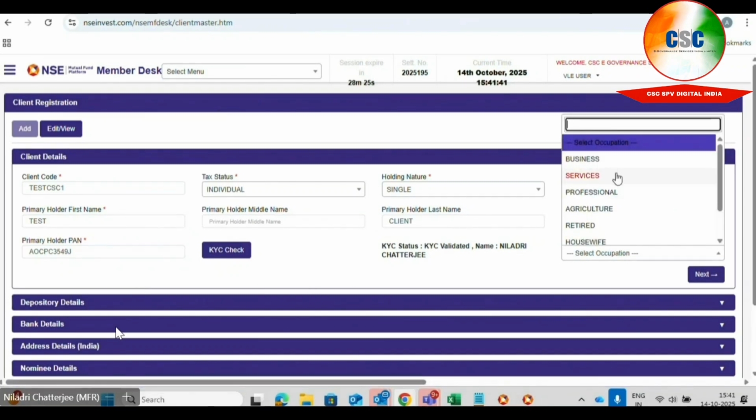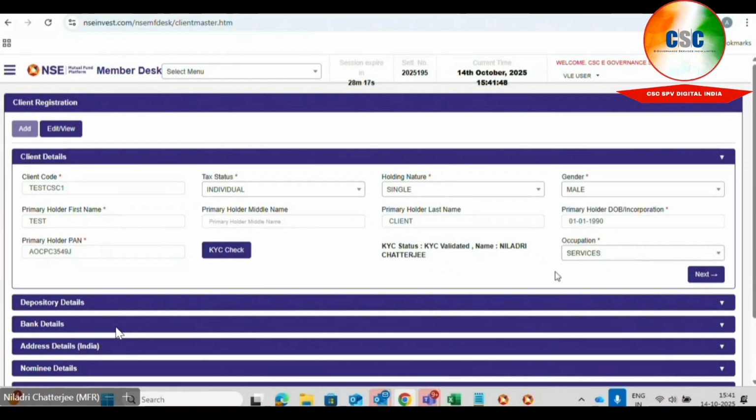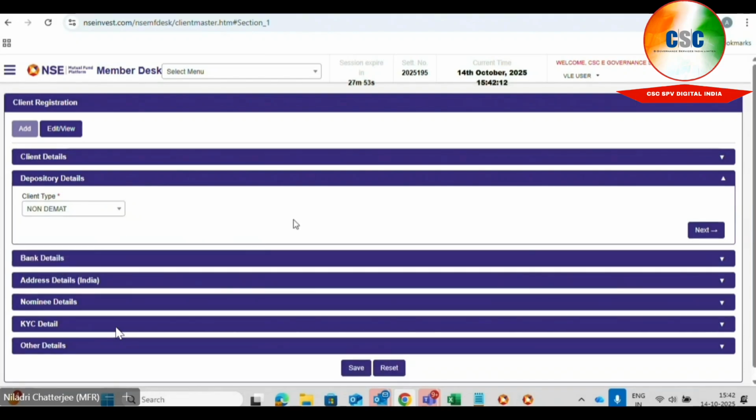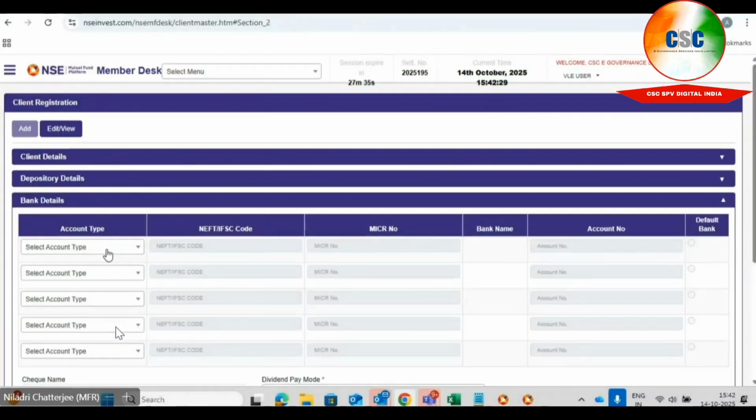Then you select the occupation of the investor, whether it's business, services, professional, agriculture, whatever is the occupation. You select and click on next. Once you click on next, select here non-demat. We have kept this platform common to stockbrokers also, so that's why they have the demat option here. Otherwise, for you as a VLE from CSC, your client type will be non-demat here. Then you click on next.